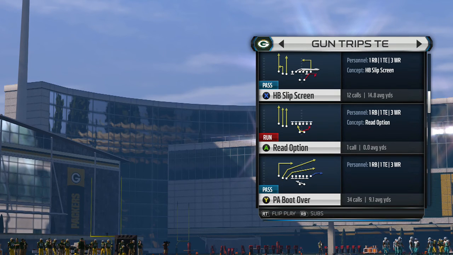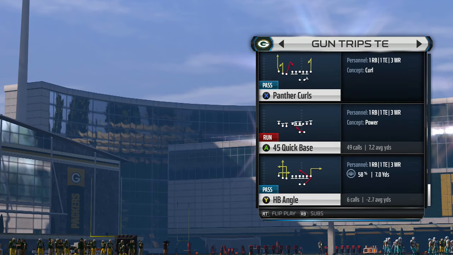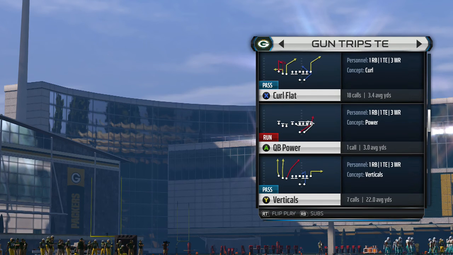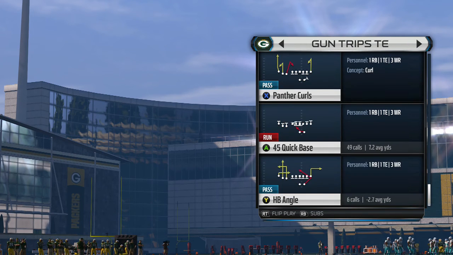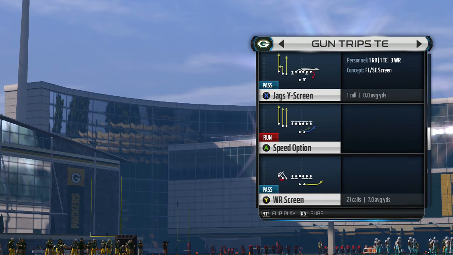There are good passing plays like PA boot over, PA slot corner, halfback angle is a good one. There are significant plays that you could actually use, verticals, curl flats, so forth. But I like to use this as pretty much an extension of my running game. So when I say that, the play that sets this whole running scheme up is the halfback counter.